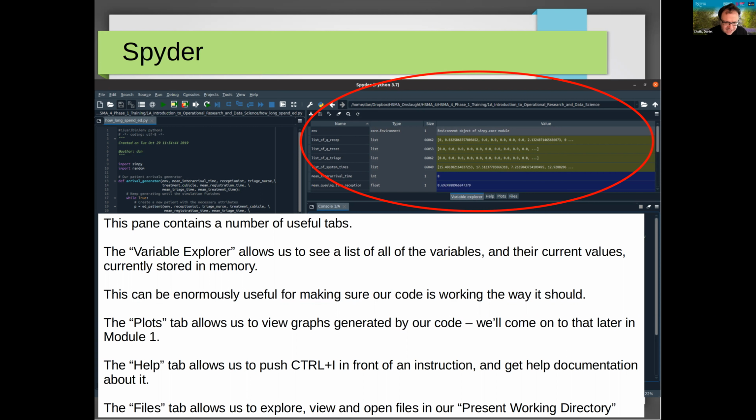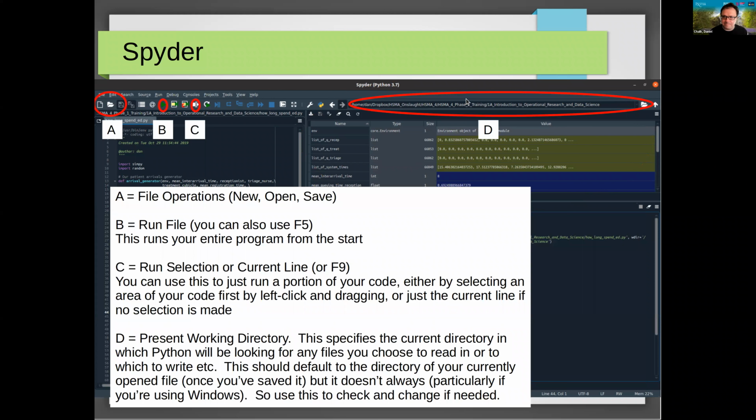And then there's a files tab, which basically allows us to explore, view and open files that are in our present working directory, which I'll talk about in a moment. So those are the three main areas. Along the top here, we've got a toolbar, which has lots of useful functions. I'm not going to go over all of these, and you'll explore these gradually over time, and probably most of them you'll never use, but just to flag a few key ones.